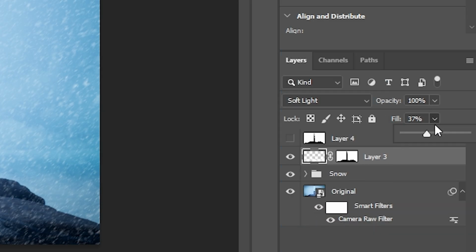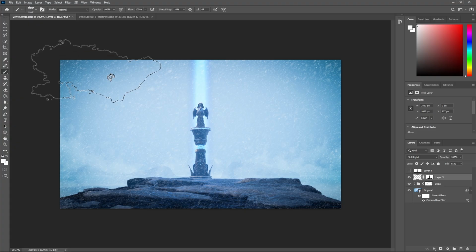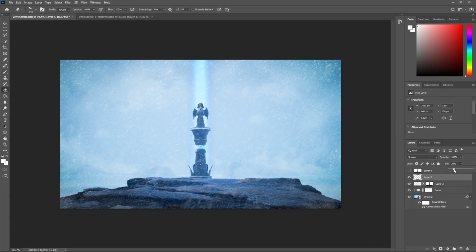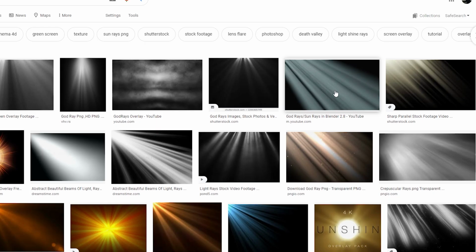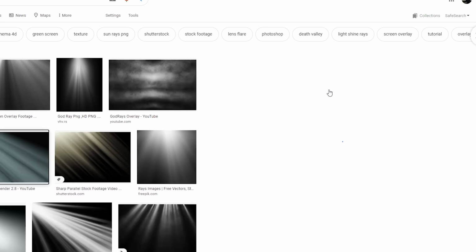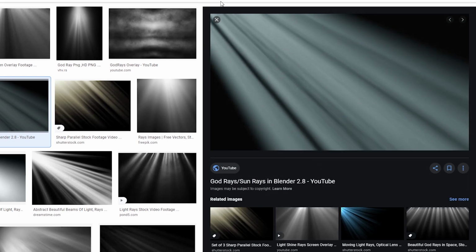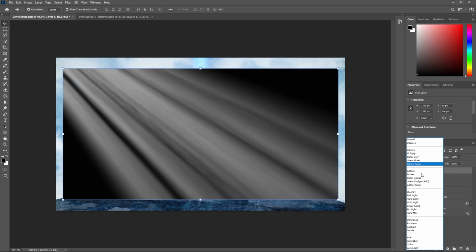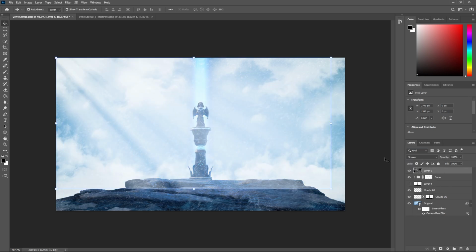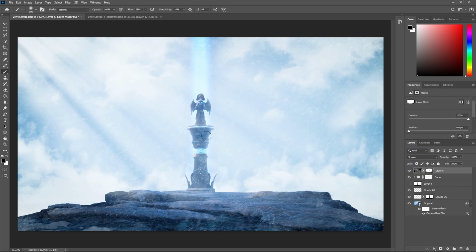I used soft light for the blending mode and played around with the fill till I liked what I saw. I also added more clouds where it made sense and tweaked them some more. I felt like the image needed some more epicness, so what I thought of doing was looking for some God rays overlay images on Google and found one that I liked. I brought it inside Photoshop and positioned it so that it looked like it was coming from the clouds. I made a mask and erased the parts where I didn't need it.